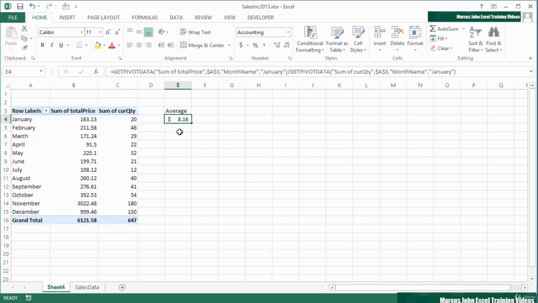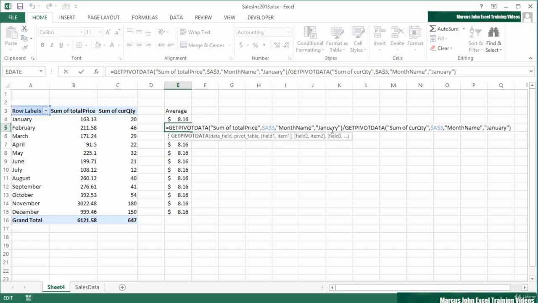Now ordinarily you would think, let's take this formula and replicate it down to the bottom, and it will give us the average for each of the other months. Unfortunately, as you can see, it doesn't. It just repeats the same value, 8.16, 8.16, 8.16. The reason for that, if I check this one here, is it's still looking at January, and it's still looking at January in the second. So the GETPIVOTDATA function is not a relative function. As soon as you copy it, it just copies the internal values.